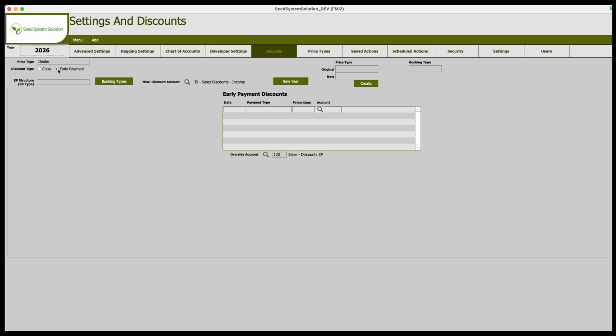Early payment discounts are set up based on your booking type. So everything on that booking type is going to qualify for this early payment discount that you have set up here. If you have both corn and soybeans on the same order, but they receive different early payment discounts, that is not possible. Those would need to be two separate booking types and on two separate bookings, and you would set up different structures for each of those bookings.